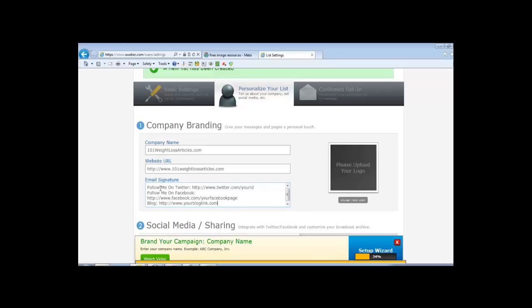You don't have to have an email signature, but if you do, this would actually appear below every single email you send. Another good usage of this space is not only to get people to follow you on Twitter and Facebook and other social media properties, but also to send them back to your blog if you have it. It's a good way to get ongoing traffic, especially if you're sending out to your list frequently.